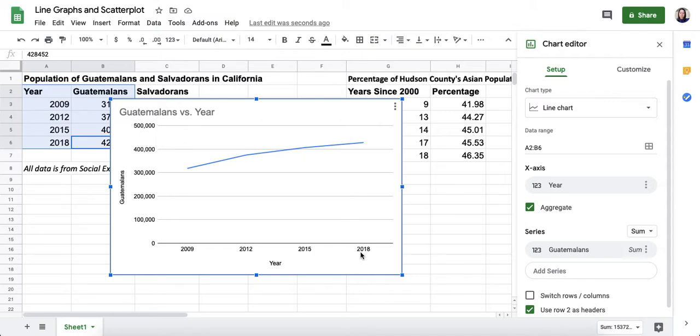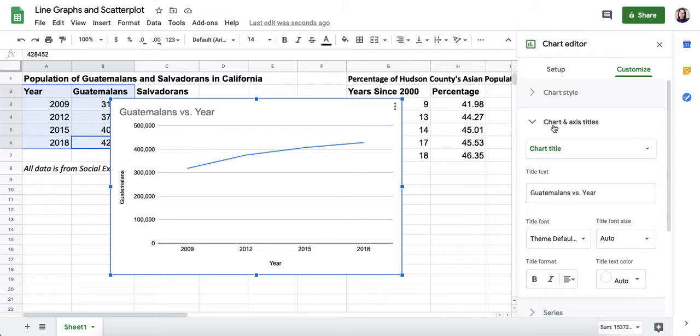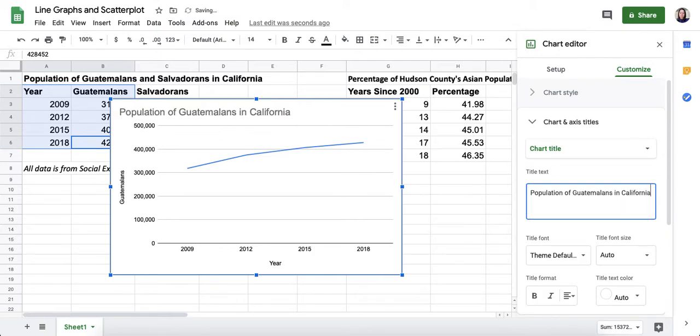Now what we can do is we can change the titles. So to change the titles, we're going to go to Customize, and we'll go to Chart and Axis Titles, and we'll start by changing the chart title. So now my chart title is more specific. It says population of Guatemalans in California.